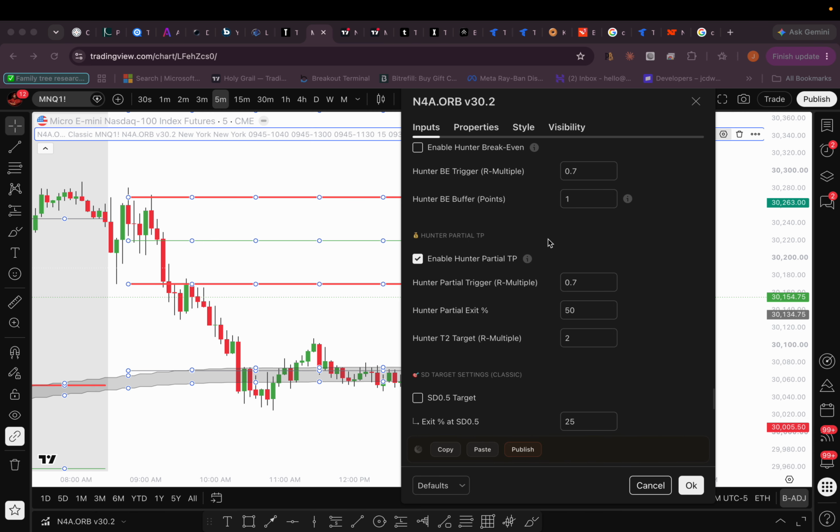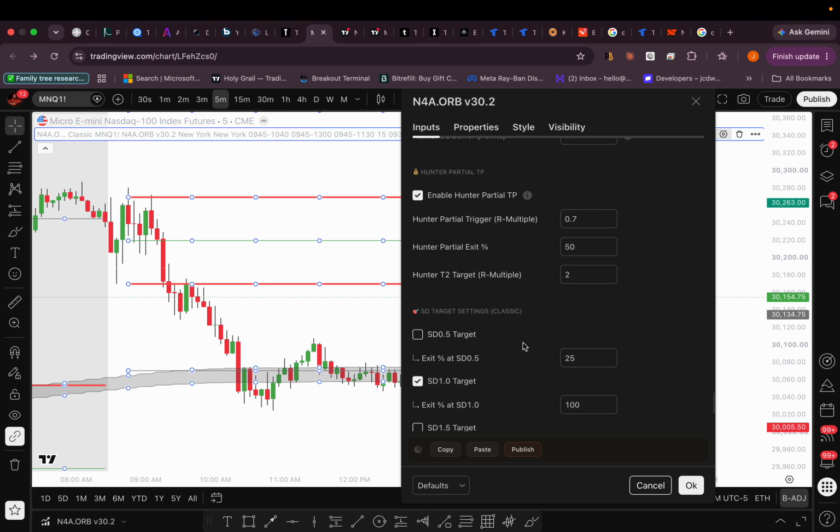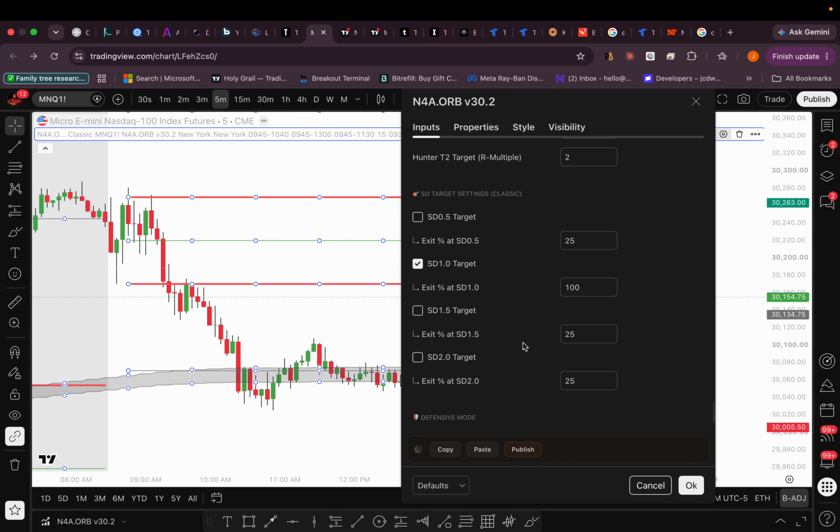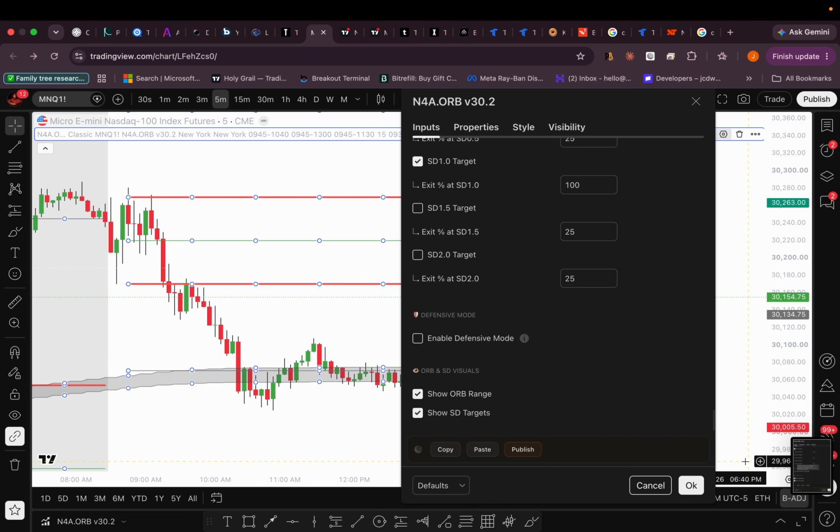Look, fully optimized, okay? And then I'll show you 2R here in a second. I'll show you 1R, I'll show you 2R. And then no defensive modes. Okay, so this is fully optimized OG Hunter with 0.7.